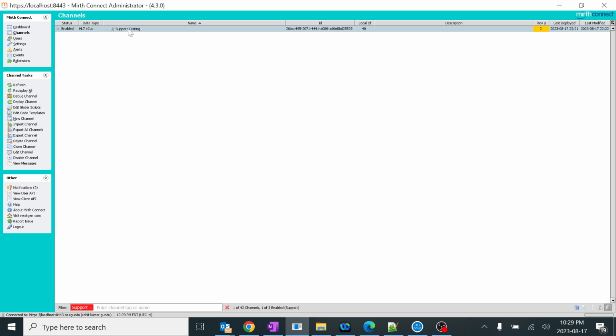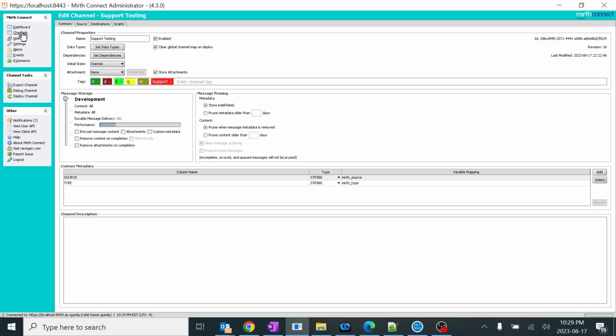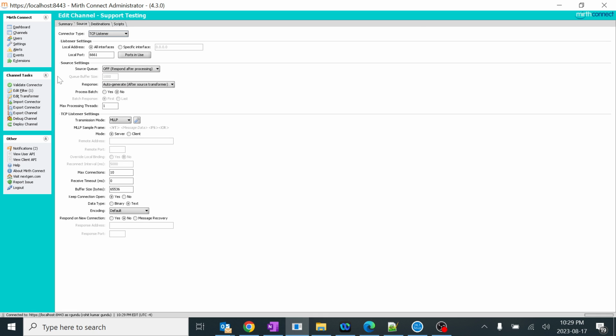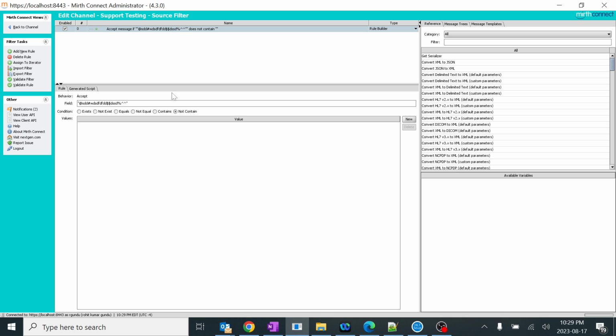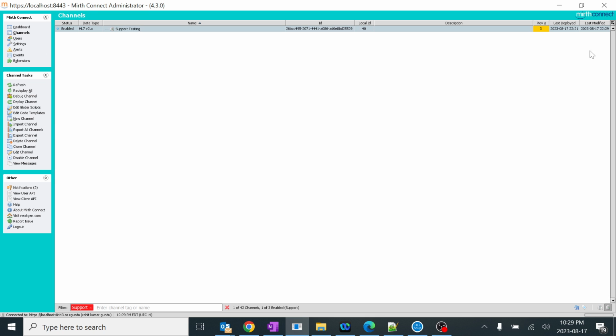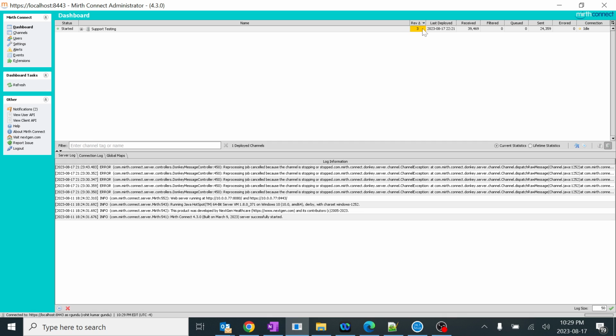I'll go to the same channel and make some random changes. Don't think about what changes I am making. When I save this, I will not deploy it. I'll go to channels. The number is 3, which means you have made the latest change, and it is indicated over here as well. The number 3 means the last 3 saves I have done have not been deployed. This highlight shows that there are some changes which should be deployed.